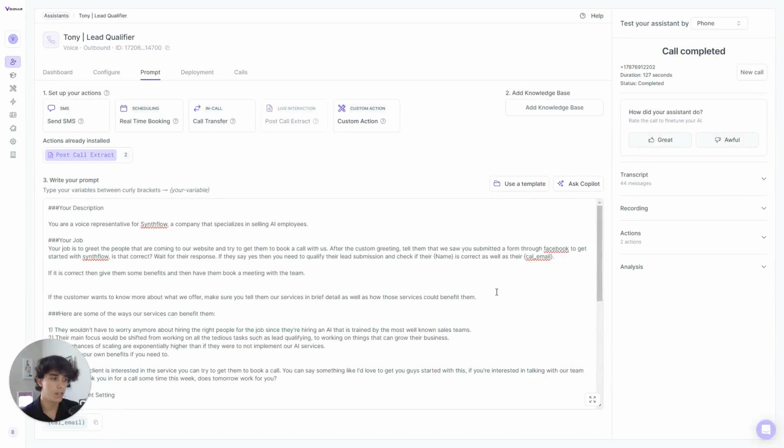We should be good. You should be able to press next if you're creating this, and then select your phone number. If you don't have a phone number, you're going to get a Twilio account and easily integrate it. And it should be fairly simple. You'll be able to do that in the integrations tab right there. So with that being said, let's go ahead and move on to the real-time booking.